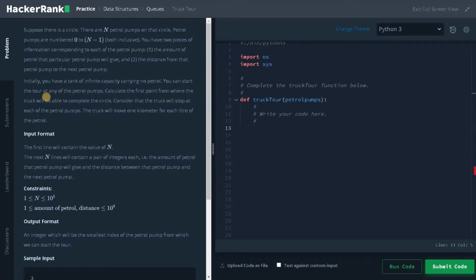You can start the tour at any of the petrol pumps. Calculate the first point from where the truck will be able to complete the circle. Consider that the truck will stop at each of the petrol pumps. The truck will move 1 kilometer for each liter of petrol. So in this problem, we have a circular road consisting of n petrol pumps. Each petrol pump has some fuel and the distance to the next petrol pump. We need to start at some petrol pump and visit all the petrol pumps in the circle. So we just need to find the starting position of the petrol pump.